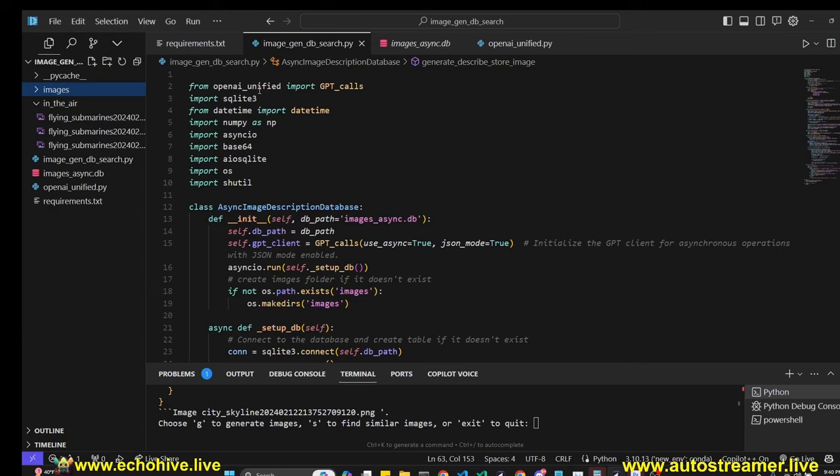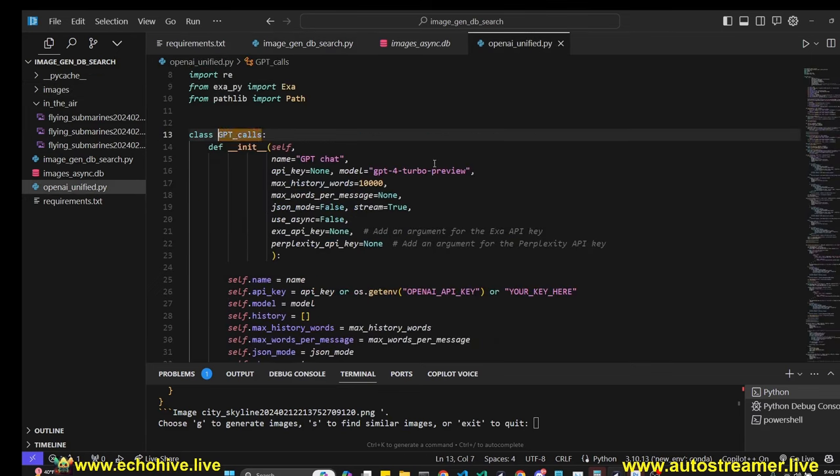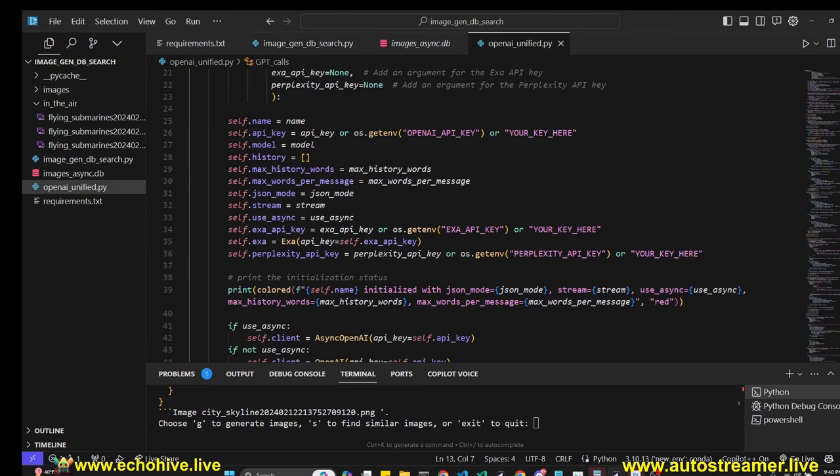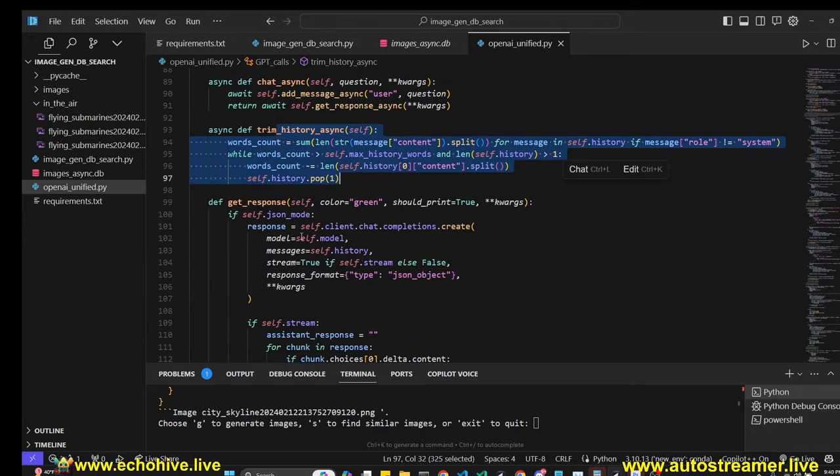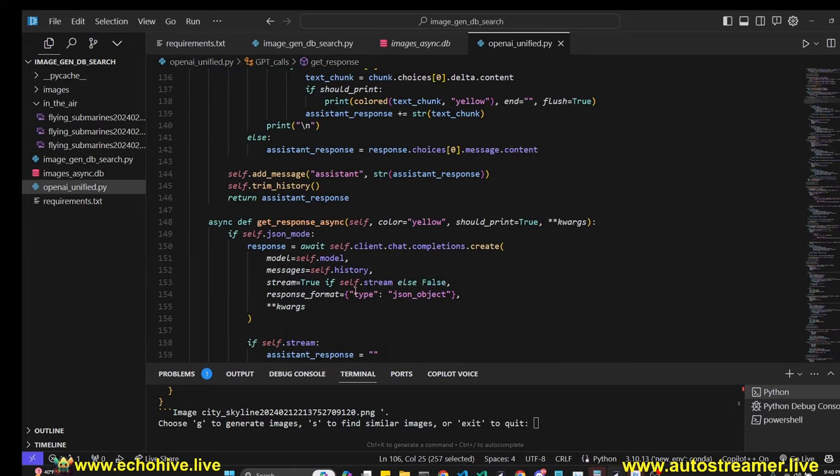So for this project, we're going to use SQLite and also AIO SQLite library to do async SQLite operations, because we will be using async IO to do calls in parallel to DALL-E 3, GPT Vision, and the embeddings endpoint. We are also using the GPT calls class that I have created, which just pretty much has many utilities, such as message history and trimming of the message history and all the necessary calls that we can use to craft the LLM-powered apps so much more efficiently.